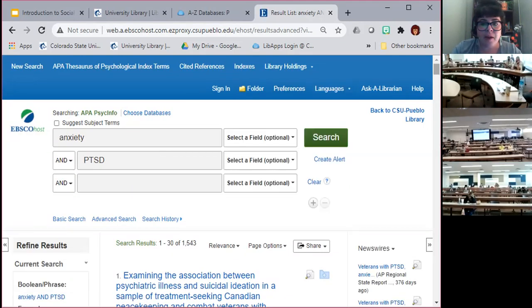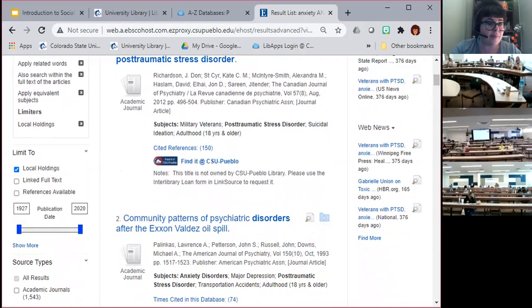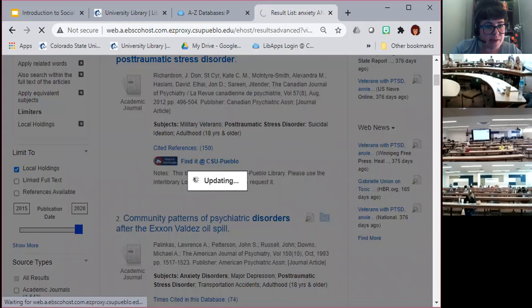Let's try again. Oh, and I limited it to local holdings. I tapped and didn't even realize I did it. I can work with my publication dates like I had before. So I can say I want that 2015 window. I want that linked full text.